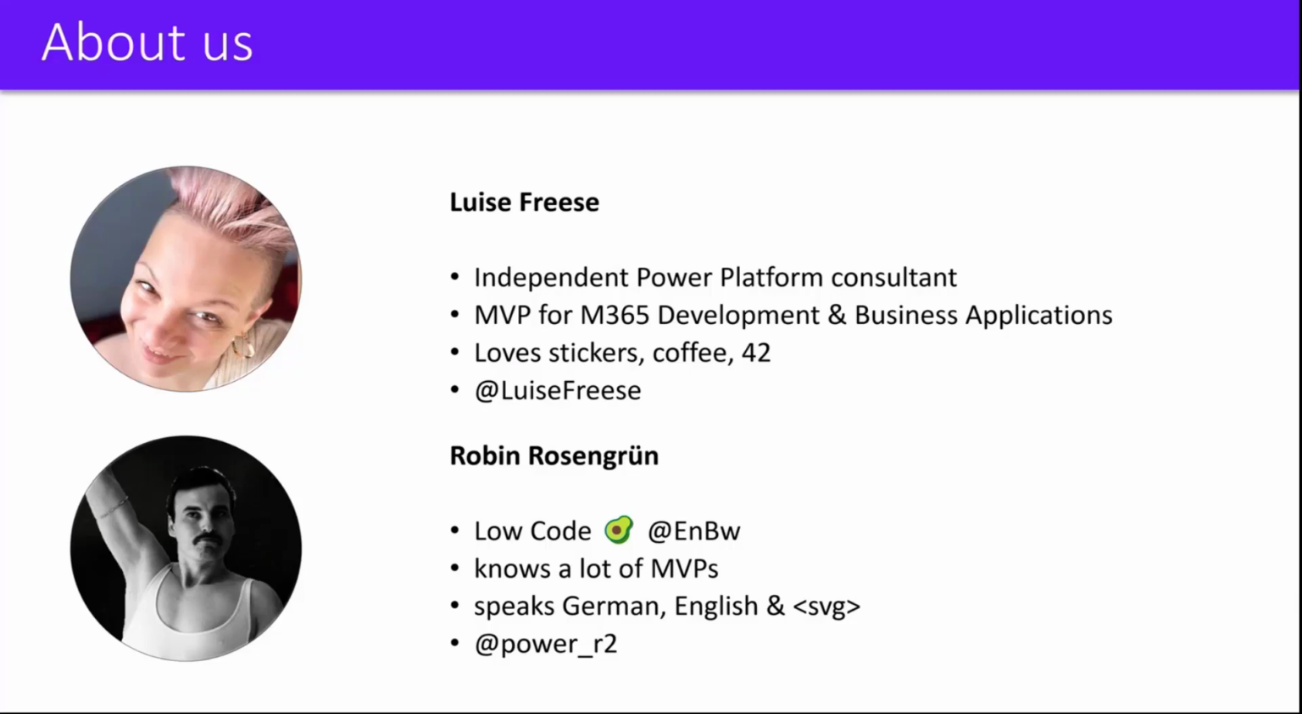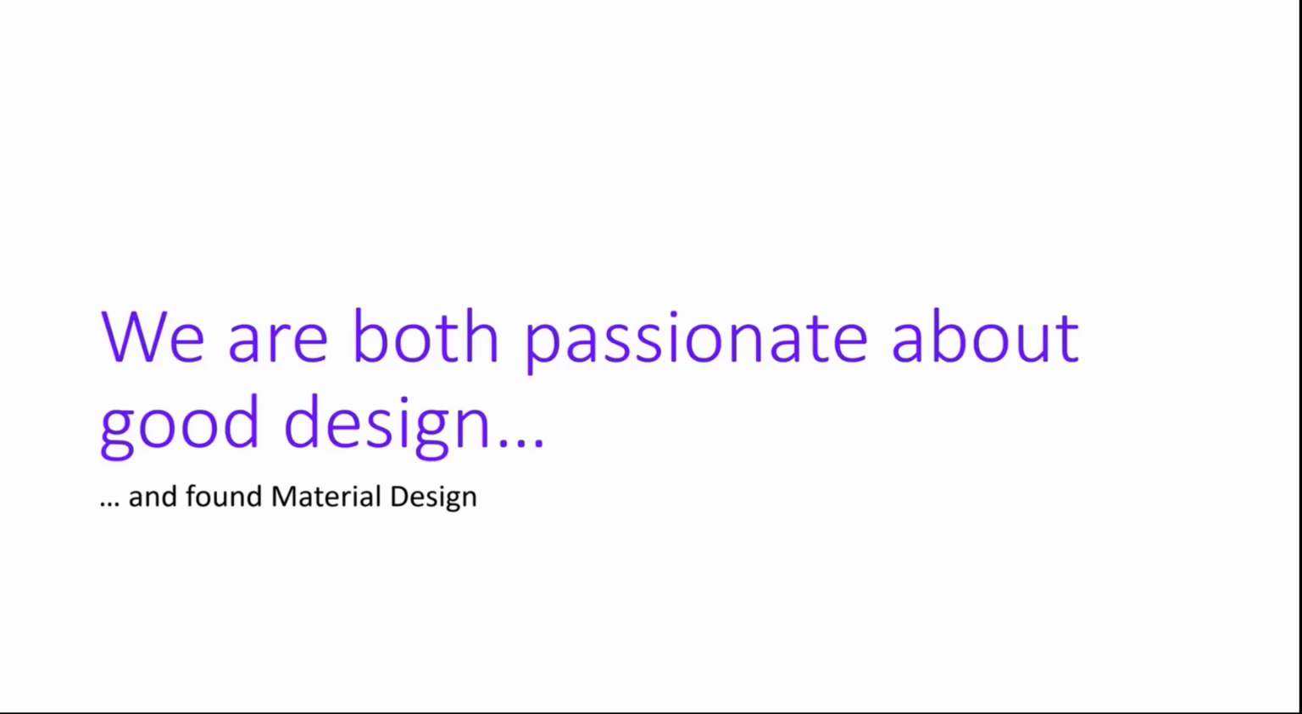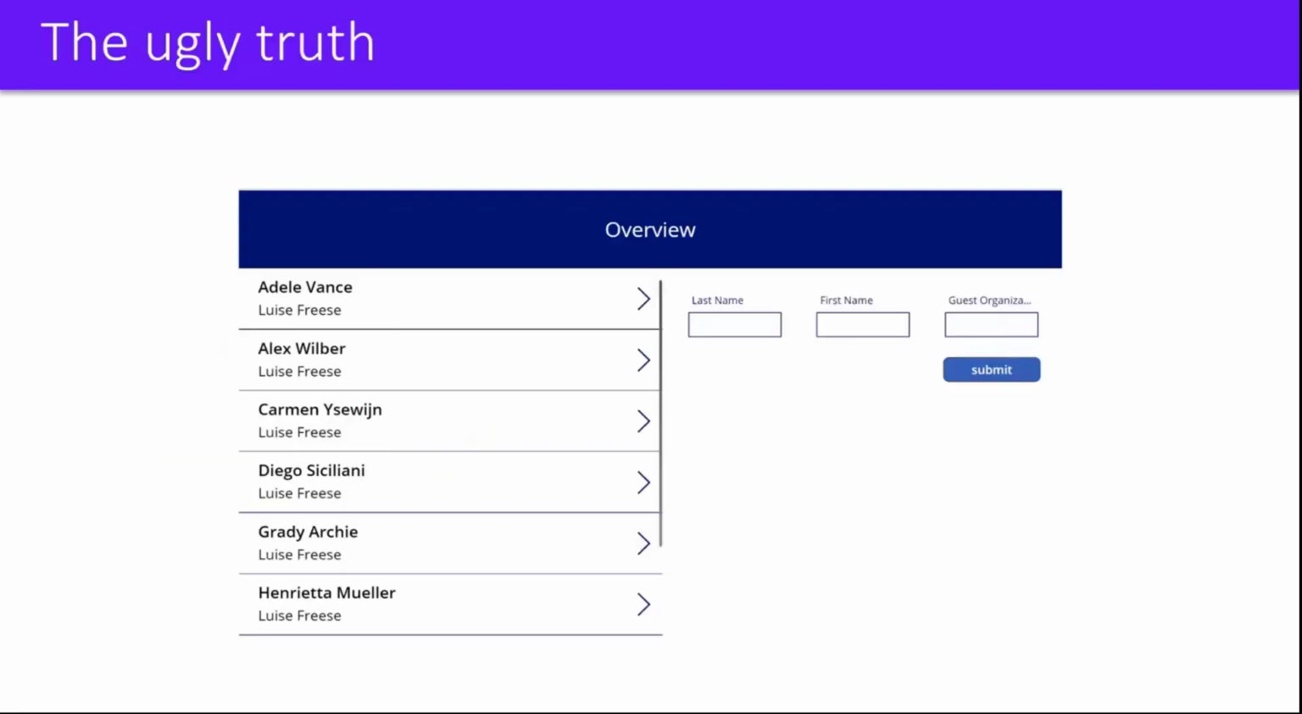Fantastic. Thank you so much. Both Robin and I are super passionate about good design, and we found Material Design, which we will show off in a few minutes. But the very ugly truth of Power Apps is this: when I look at Power Apps that my customers build before I consult them, they look like that. And that feels a little bit inelegant, not to say ugly. So maybe you agree with me that that is not what we would like to see in Power Apps, but unfortunately that is the ugly truth.